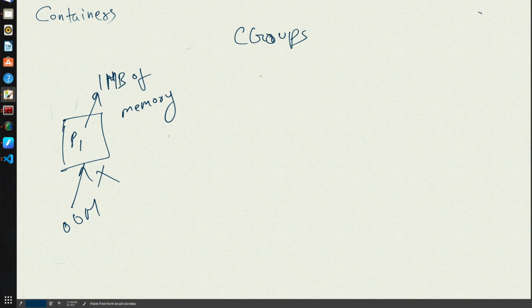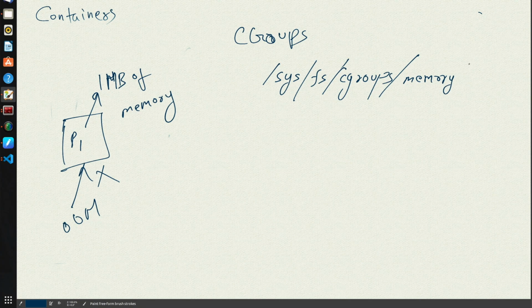And accessing Cgroup is very easy. All you need to do is go to the path sys fs Cgroups. And let's say if you want to play around with the memory Cgroup, then under memory you create a new directory, a new folder, let's say something like Tinybox, which is the name of the container that we are going to build.